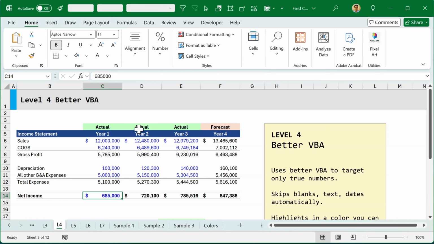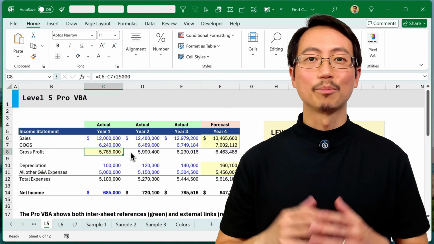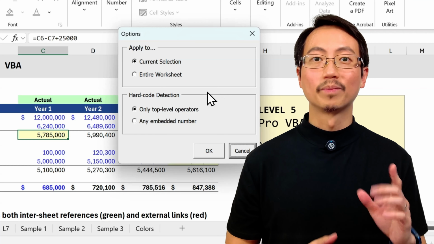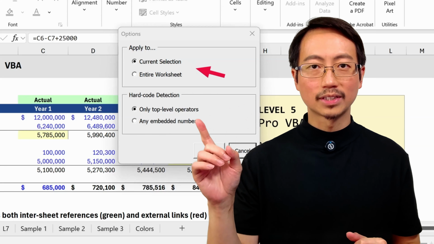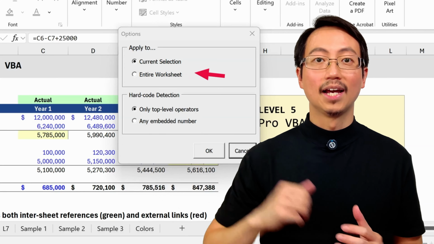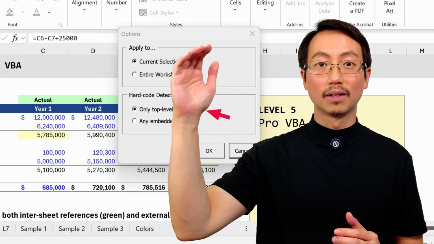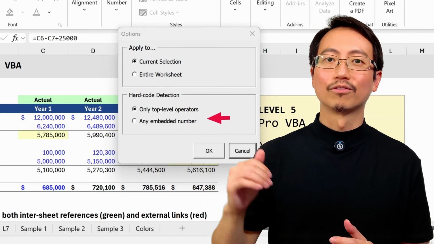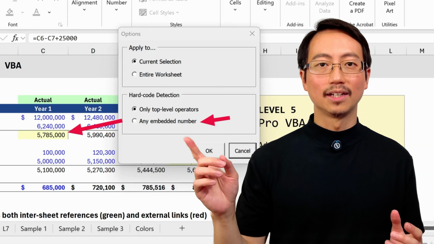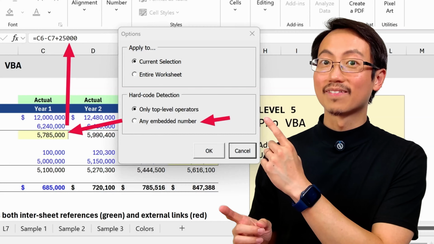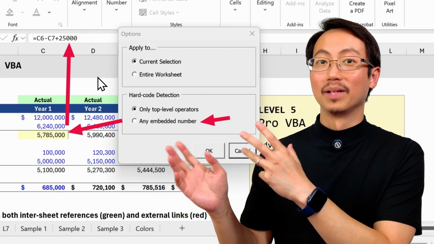So this is an improvement on level 3, but it still doesn't identify those pesky little constants like this 25,000 here that's just buried inside cell C8. How do we deal with those? In level 5, we're turning pro. We have a user form that lets us choose whether to format the current selection or the entire worksheet, and whether we want to highlight only the top level numbers or go deeper and look for hidden embedded numbers to highlight in yellow, just like with this sneaky little 25,000 that just keeps popping up all over the place.